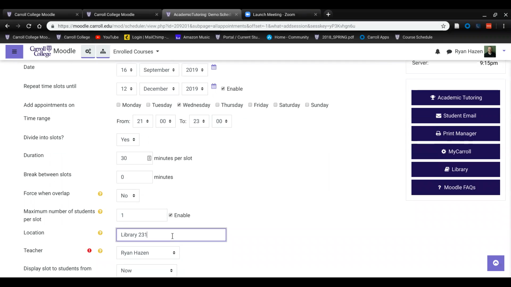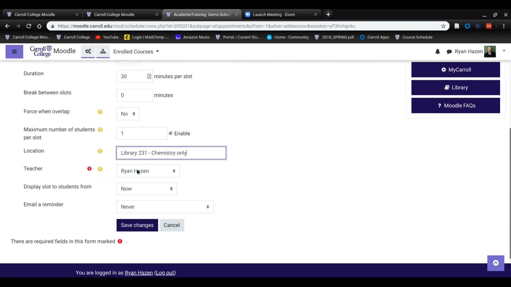In your location area, make sure that you put which room you'll be teaching in. If you're in a multidisciplinary tutoring situation, for example, chemistry and biology, and you're only teaching chemistry, you might want to put in something like chemistry only so that people know that you're only doing chemistry and you're not doing biology as well. Make sure that you choose yourself here in the teacher drop-down. This has all of our tutors in it.